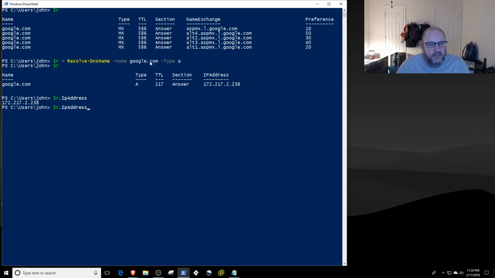So if you're writing a script to monitor something, and you wanted to monitor for a change of address on a particular record, or say you knew a name, but you wanted to do a copy, say an xcopy or robocopy, you could get the name of the machine and then actually do the copy through DNS if that's what you prefer.